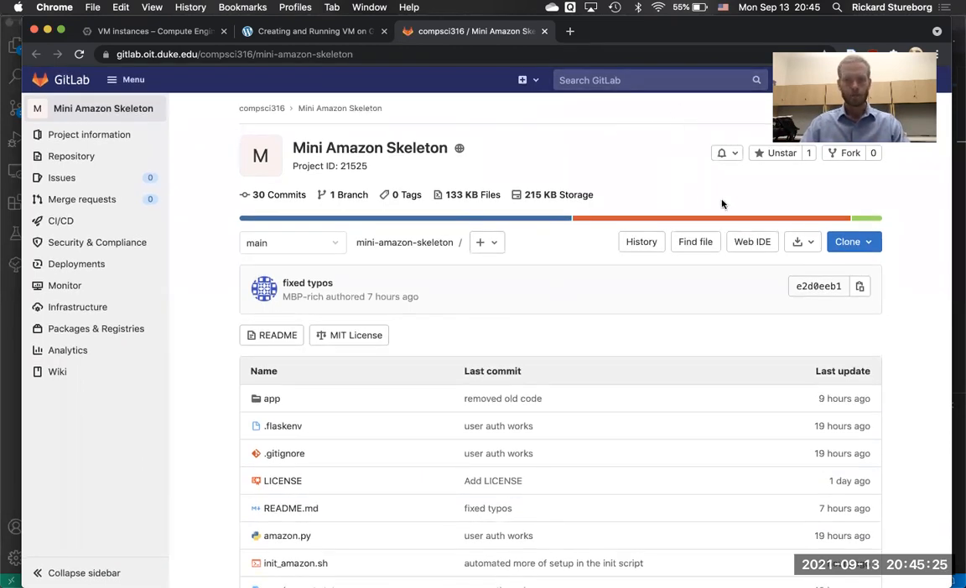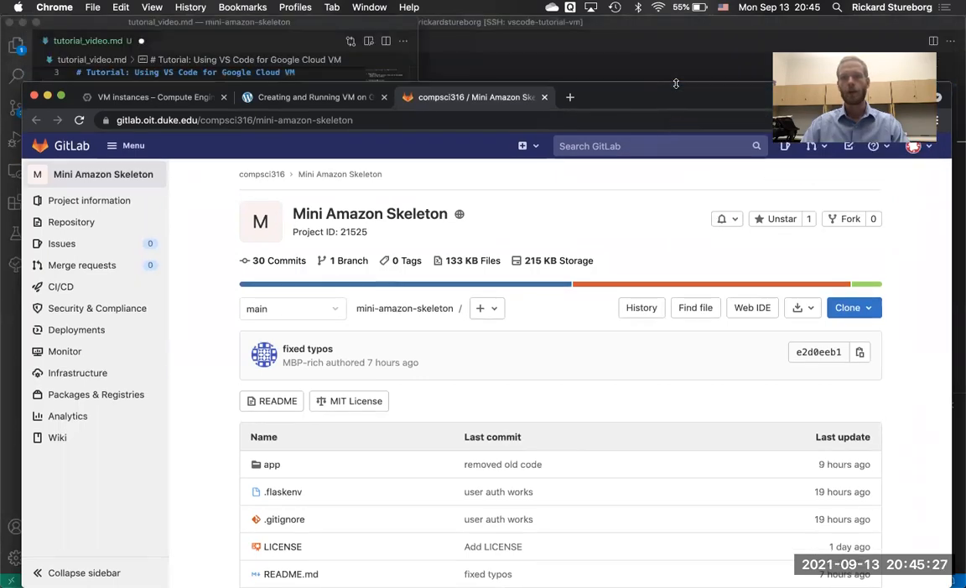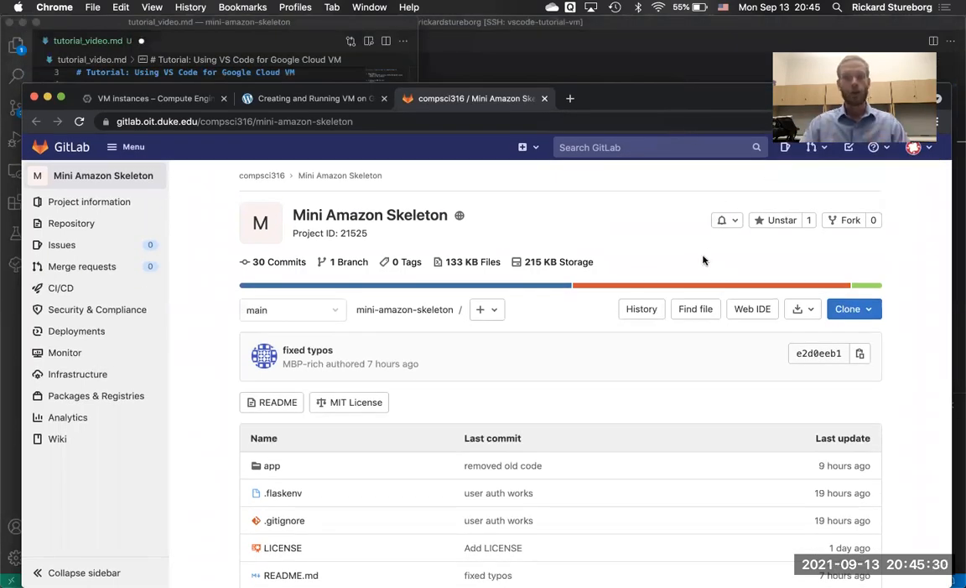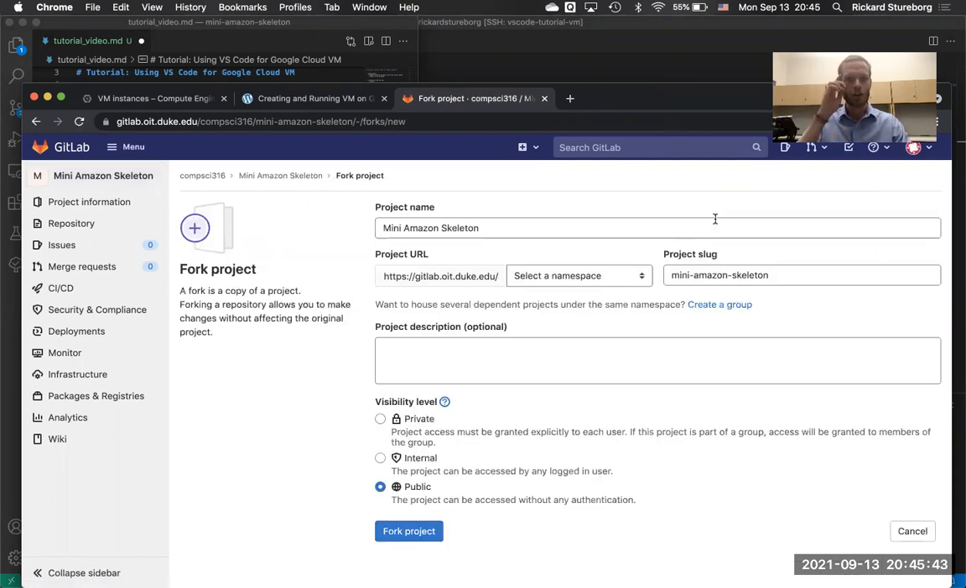So here at the very top, when you get here you're going to want to immediately fork this repo. Don't clone it as it is, because we're not going to accept your merge requests. Only fork it and then make changes on your own fork.